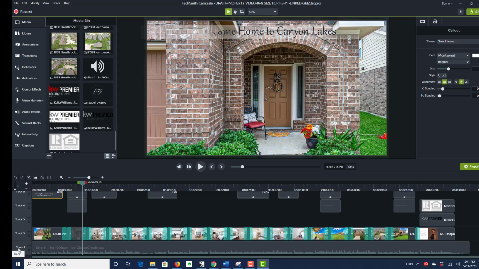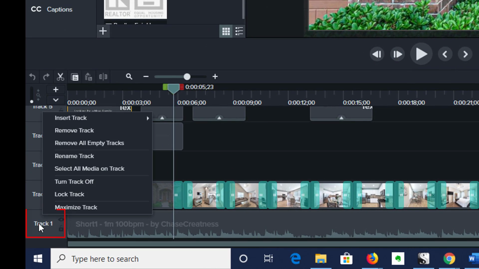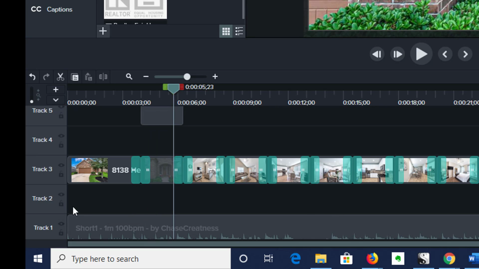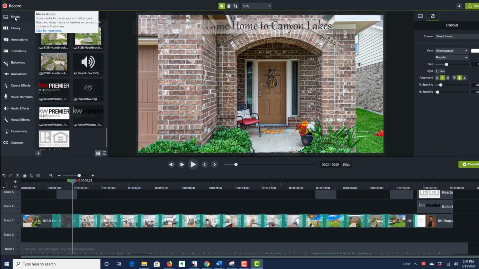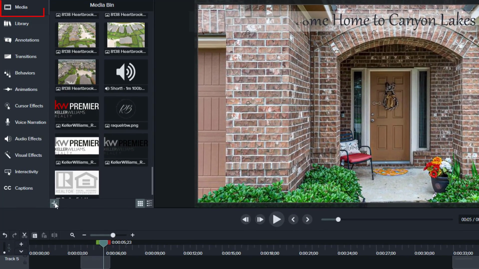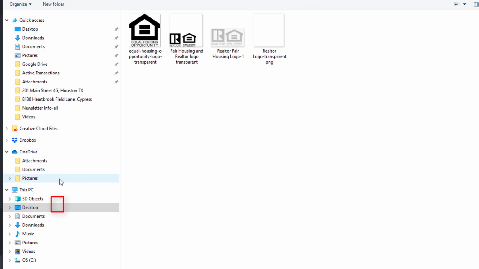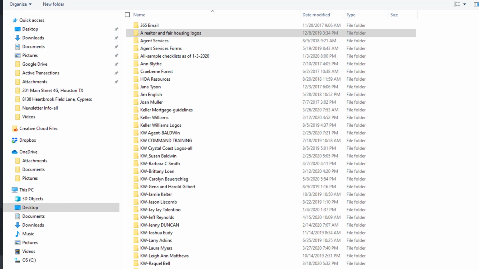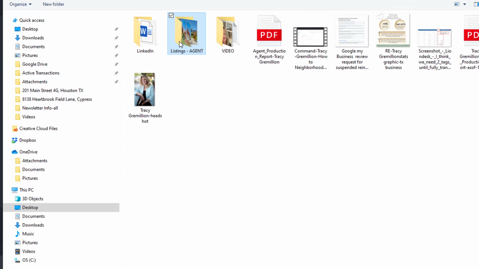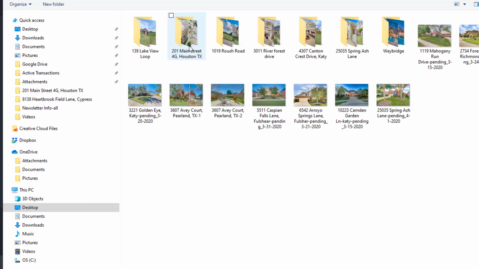So let's do this. We're going to go ahead and click on this track 1, right click, and do insert track, and then insert it above. So now you have a blank one here, right? Now you're going to go up to the media here. You're going to press on the plus sign, import media, and then we're going to find this realtor's listing, and I'm going to work on this one here.